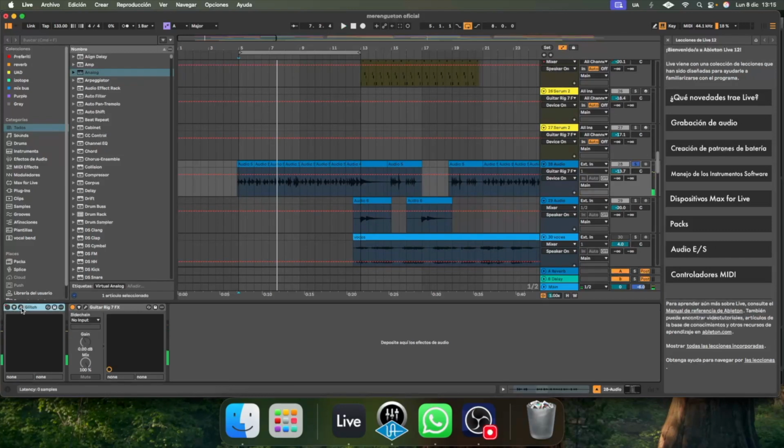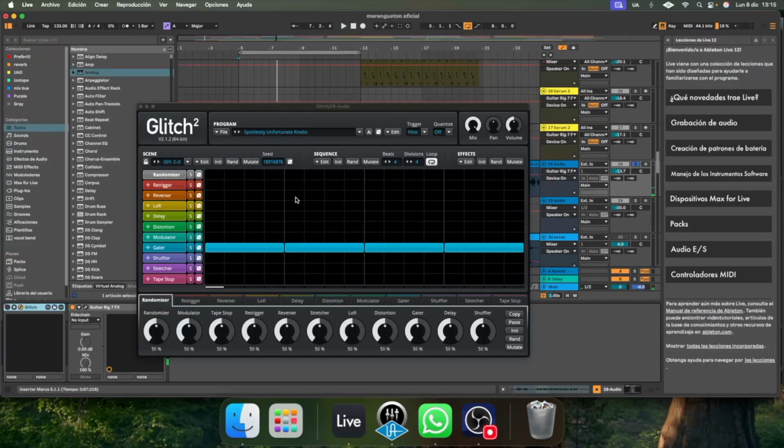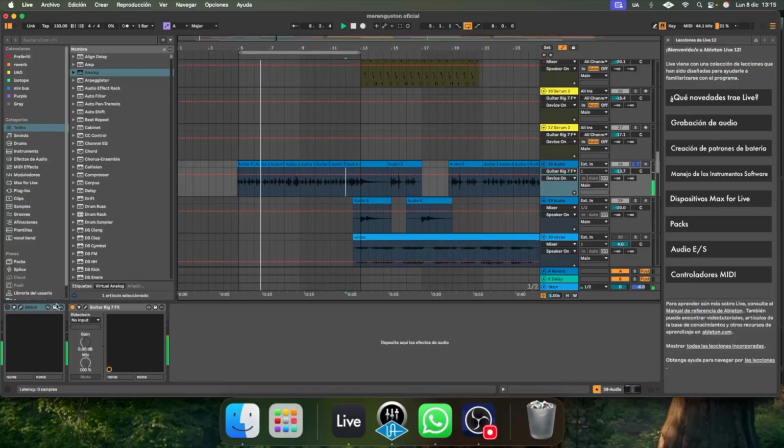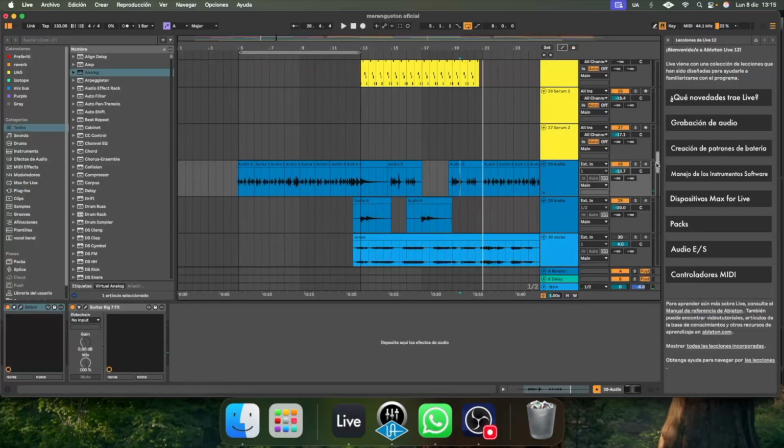Then I'm using Glitch, that is a plugin to create effects, transitions, glitch in this case, and I'm using the gator effect and sounds like this. It's actually used later, here. Okay. Anyway, I'll show it on other instruments that is even more evident.